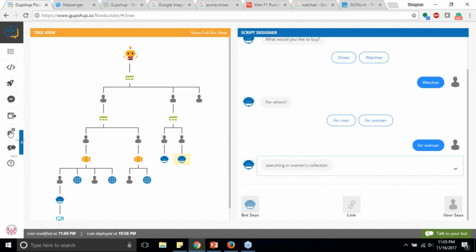So we have looked at small talk, we have looked at bot configuration, we have looked at everything. So let me just quickly deploy whatever code, whatever changes we made to this.